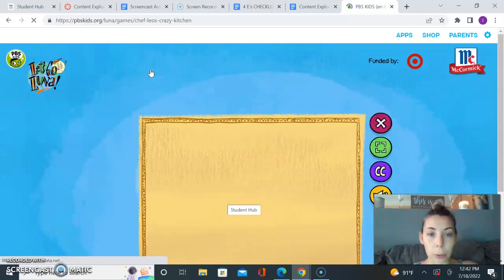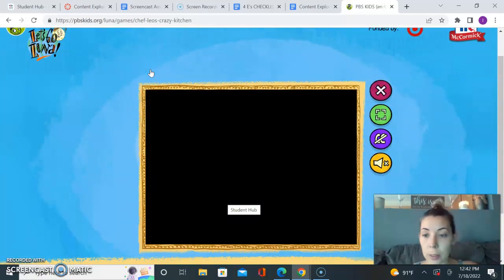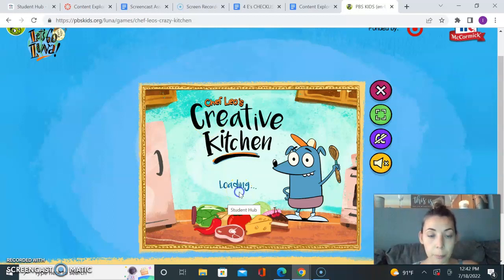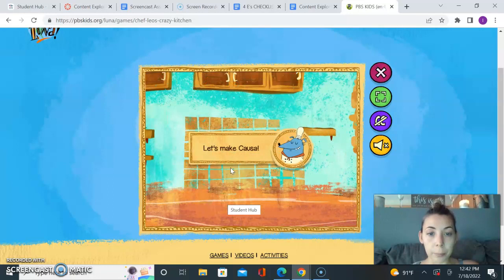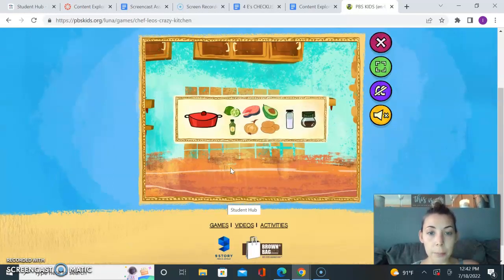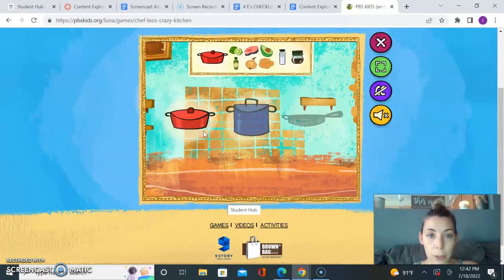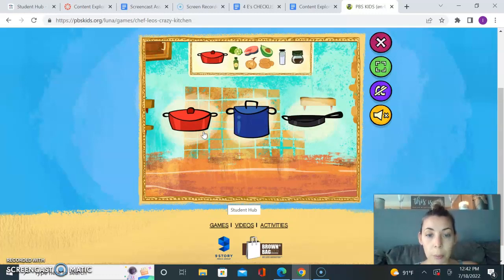And this will help you get familiar with tools in the kitchen. Let's see, we'll press play. On the right-hand side, you can cancel, you can zoom out, no sound. So let's press this play button, and we're going to make Kuzka. They tell you all the ingredients of what you need, and then you're going to go through and pick each one that is going to match. So it's more of a matching game and getting familiar with items in the kitchen.